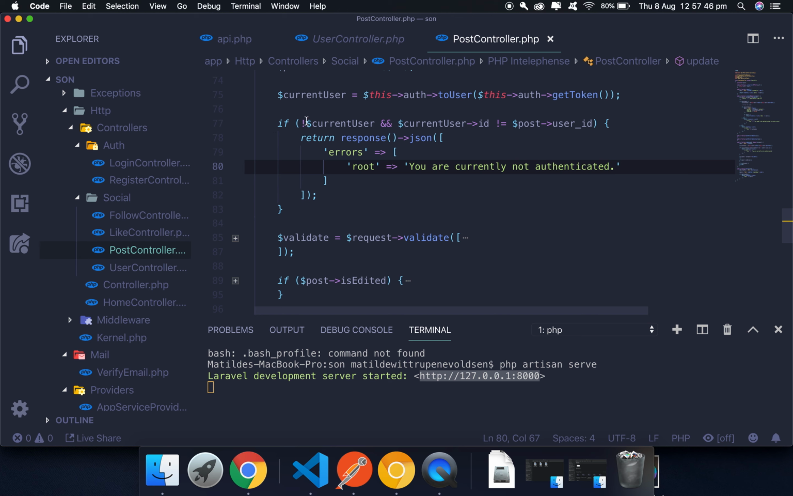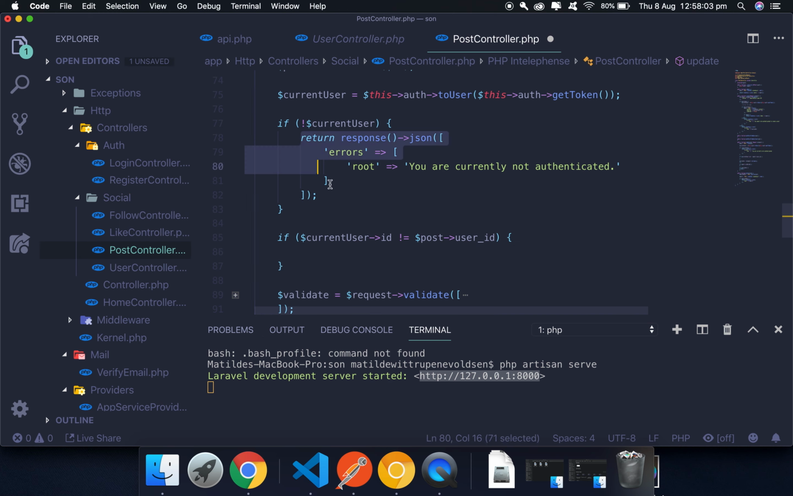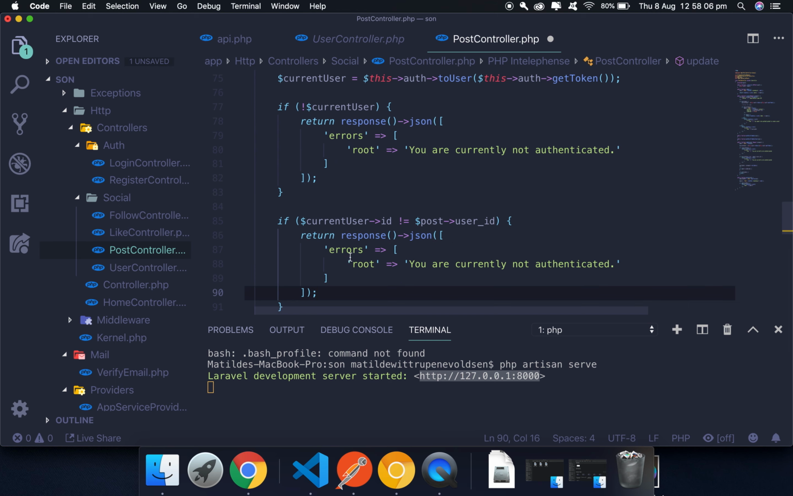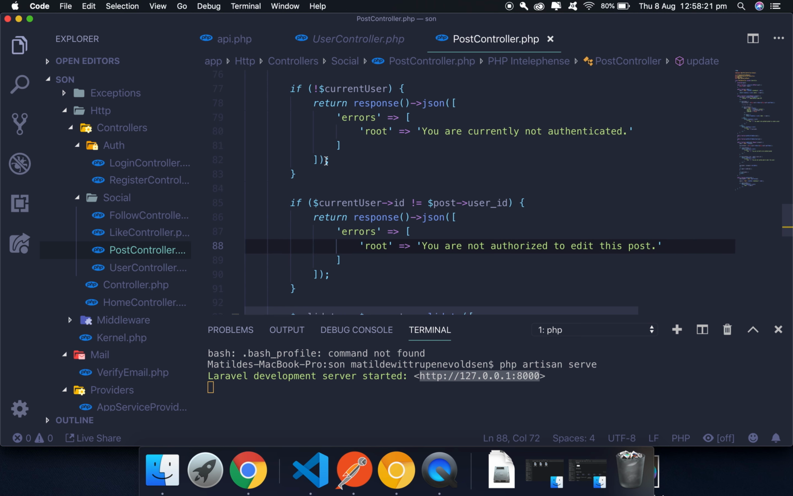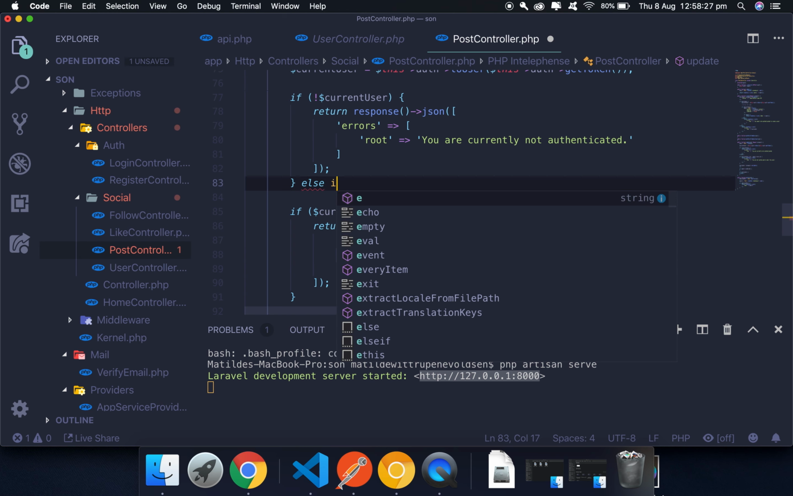So let's go in here and basically copy and paste this here, and then we can go in and say if, and then go in and return here you are not authorized to edit this post. And what else we could do is we could actually go in here and say else if actually.